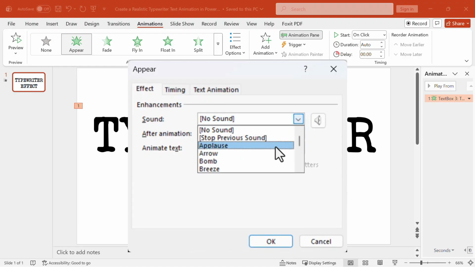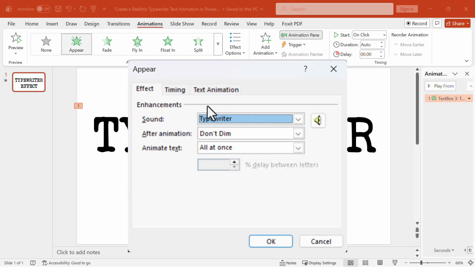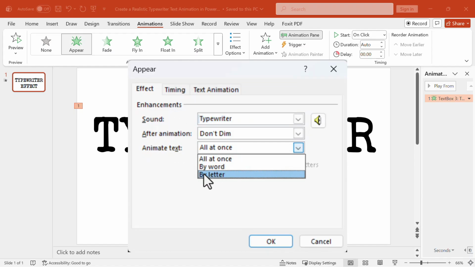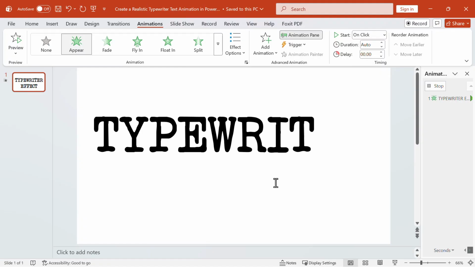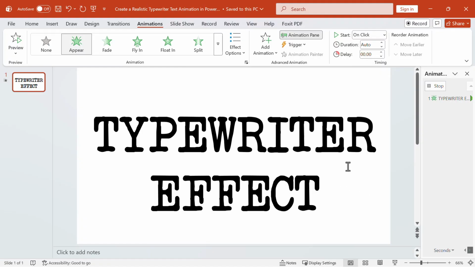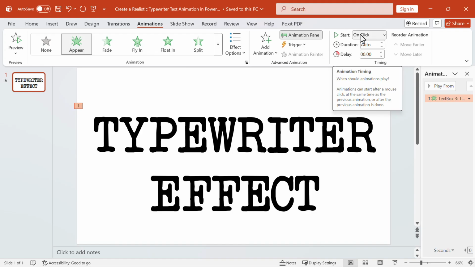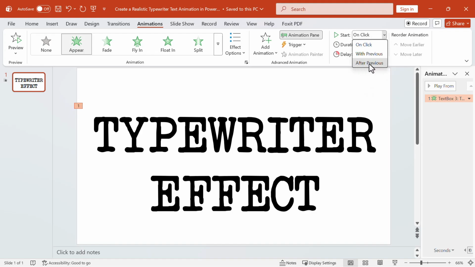For a realistic typing experience, set the sound to typewriter. Under Animate Text, choose By Letter. Set the delay between letters to 0.3 seconds. Then change Start to After Previous so the animation plays automatically.